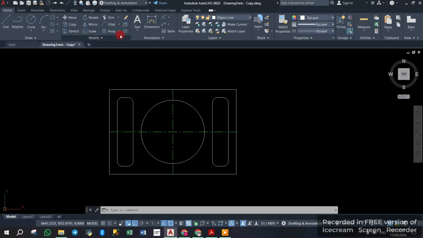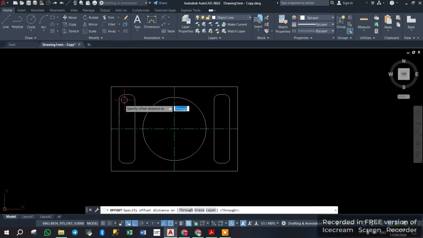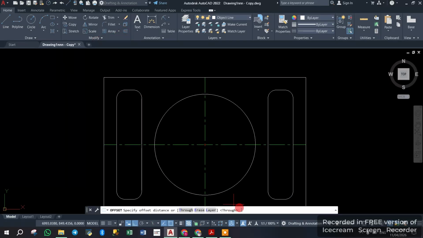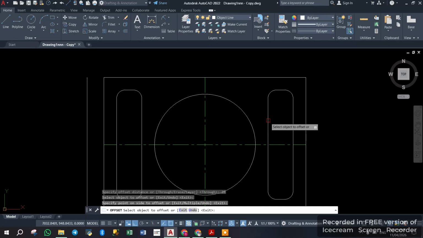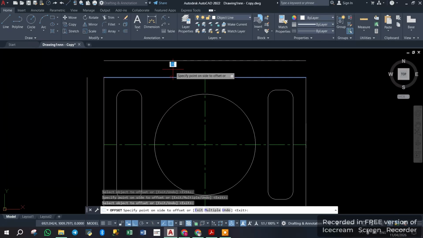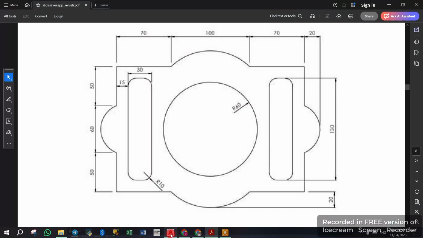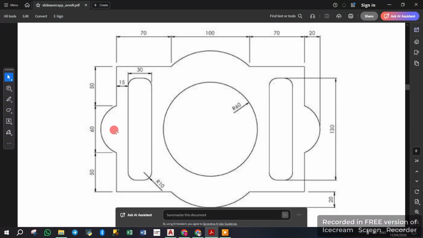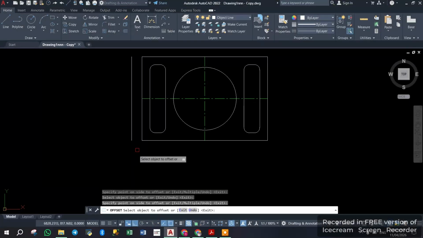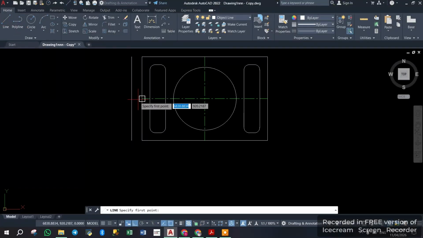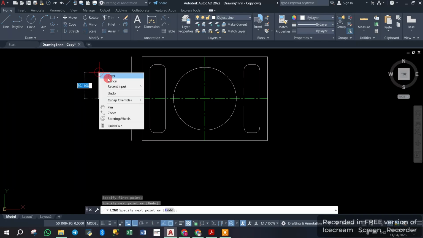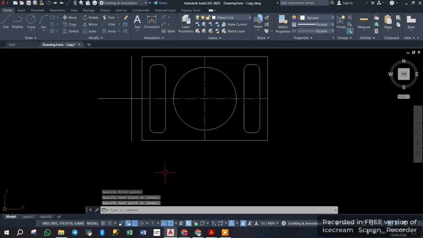So let us offset, and you have to choose the offset distance. The offset distance is 20, it is given, right? 20. Then you have to offset this outline 20 and this outline 20. This part is at the center, right? At the center. So let us extend the center line outside. Let us extend this one just like this, right?